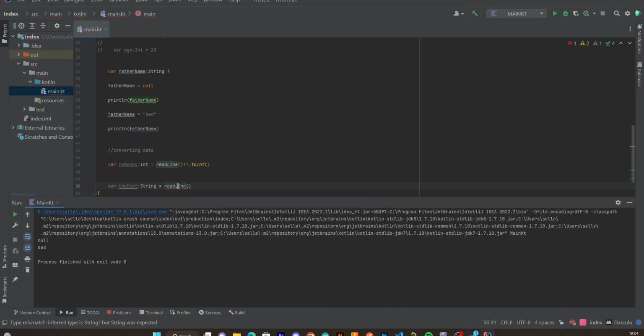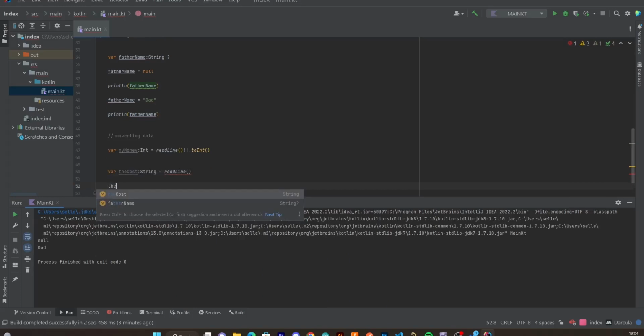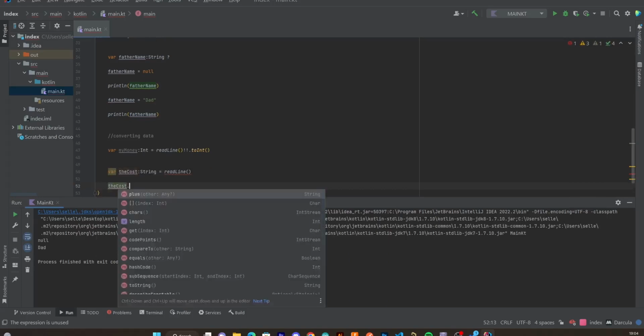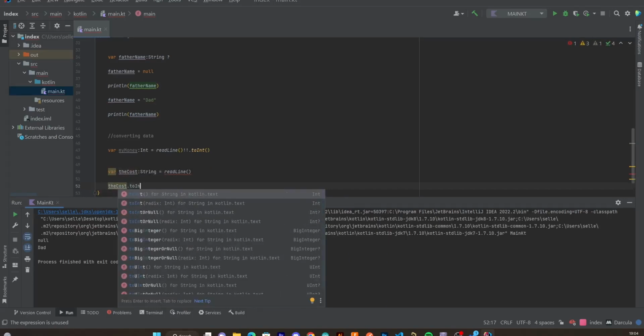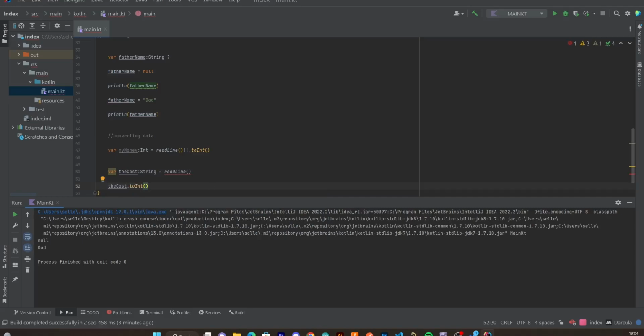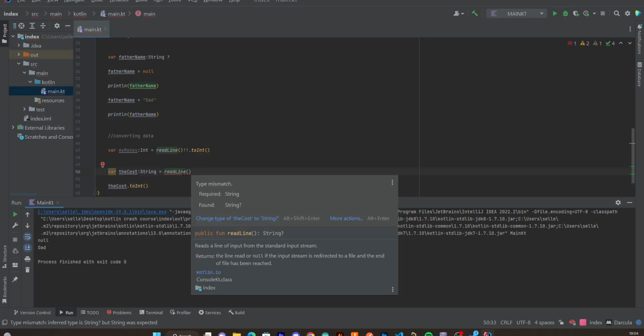The reason why it's showing an error here is because it hasn't been initialized yet. It accepts a string, and if we go here and say the cost dot toInt, in this way the number that you have taken here, this is not an error, because it actually gets the value in execution. It requires a string and found a string, which means we are on the right track.